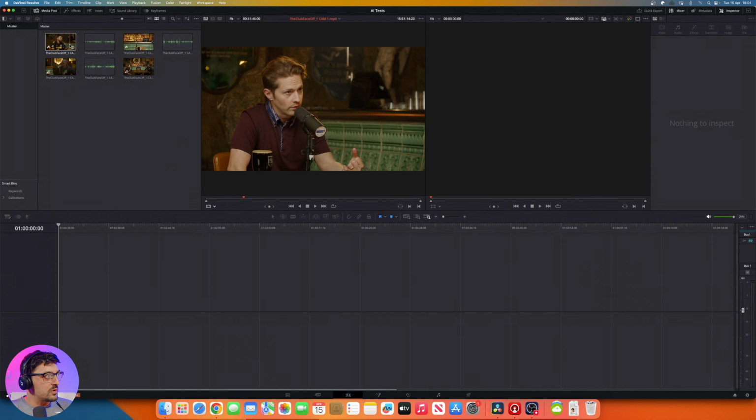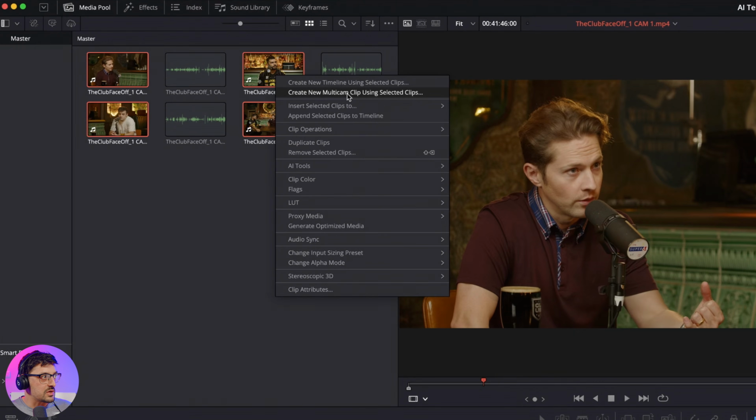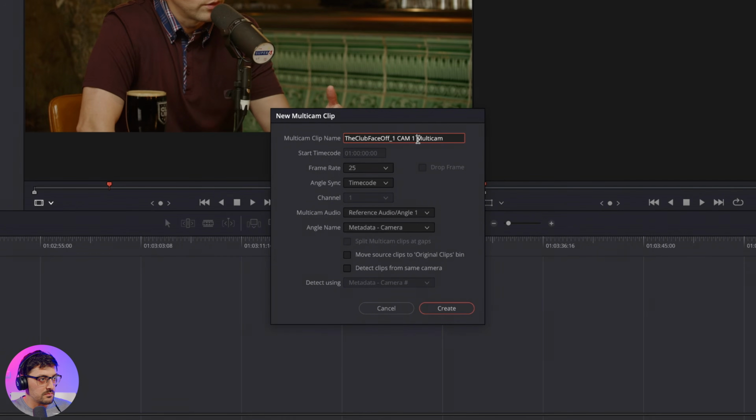So what we can do with that then is just create a multicam straight off the bat. So we'll select the 4 camera angles here, holding down, by the way, the Alt key and selecting those camera angles, right-click, create new multicam clip using selected clips. We'll just call it multicam in this case. You can name it whatever you like. Frame rate should automatically be set. We want it synced by timecode because the Blackmagic ATEM gives the same timecode to all the angles.